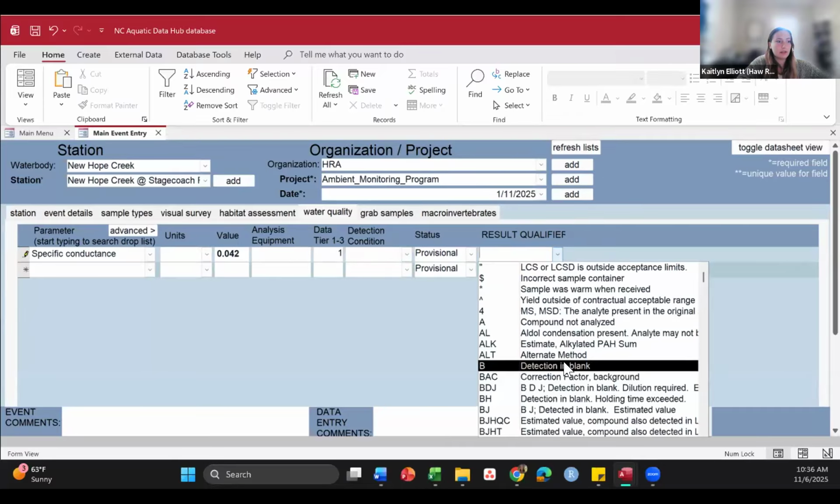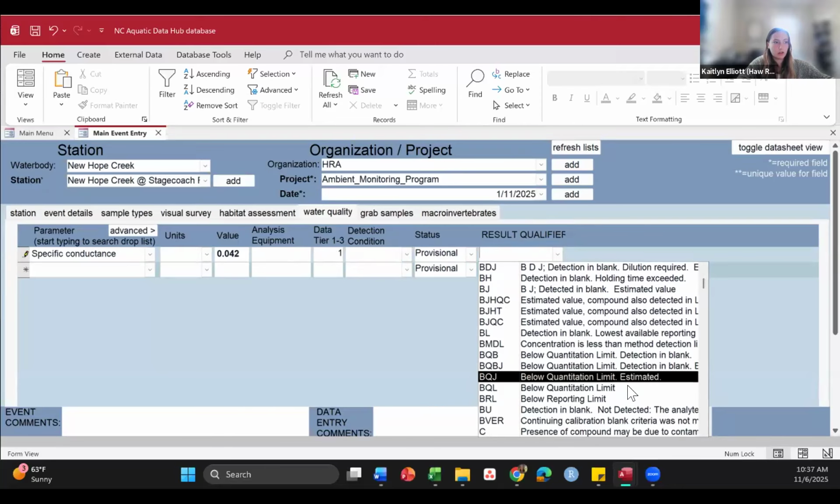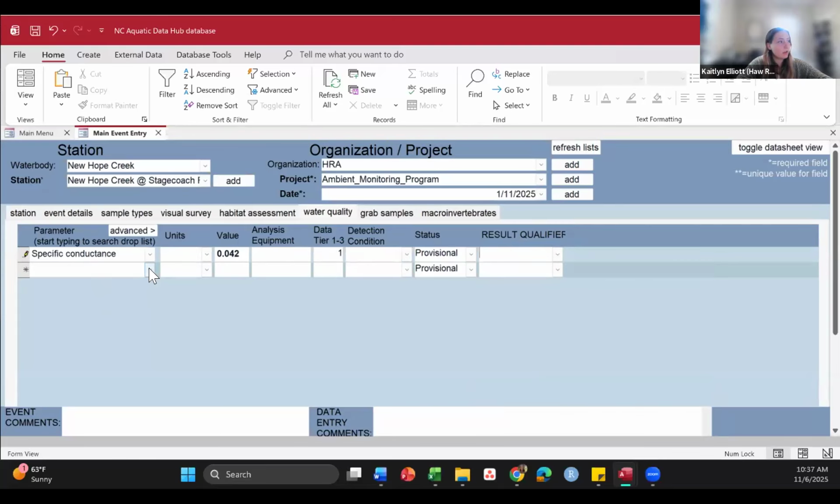You can include if there were issues with the data. The sample was warm when received, as an example. It could be below the reporting limit. You could also be putting in information about a blank.